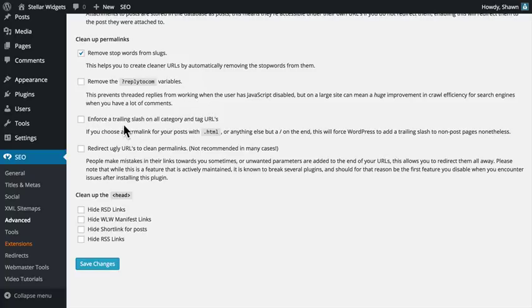The next option will force WordPress to add a trailing slash at the end of your category and tag URLs, even if you've chosen a different permalink structure for your site. For example, ending your post URLs with .html or .php.